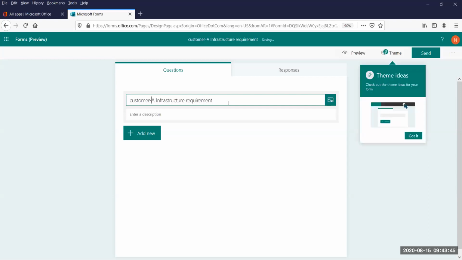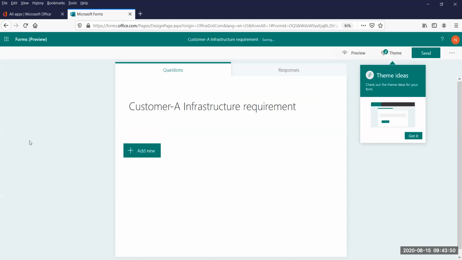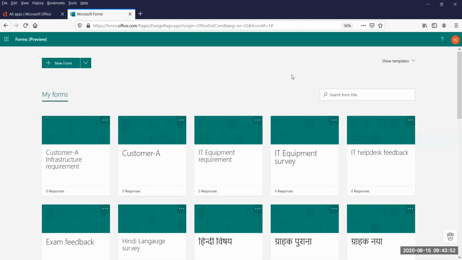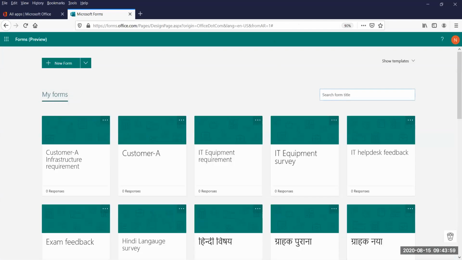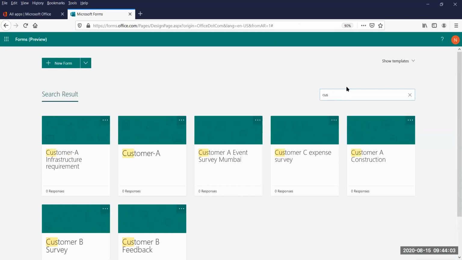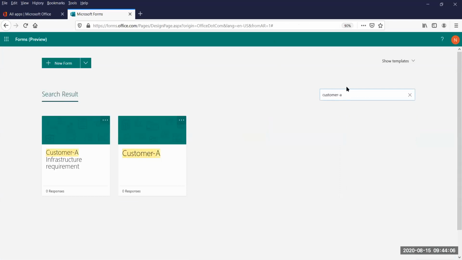So I have to just manage the nomenclature rules. Now if I come back and search for customer A, okay, this is a keyboard issue, I will just move it to English. If I mention here customer minus A, then I can see it. This is how I can manage it. Next, if I say infra, I will find this. If I say nothing, then I will find this. So this is the way we can organize our forms, and that is the only way possible.